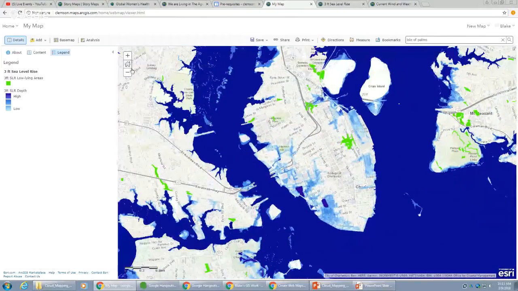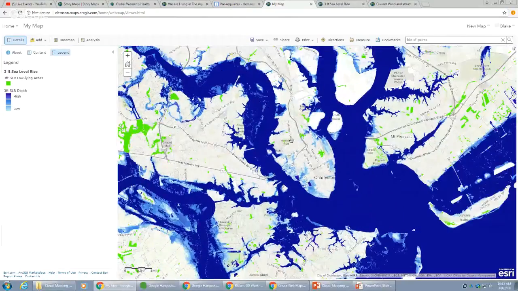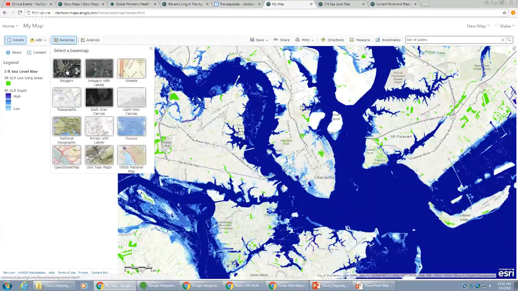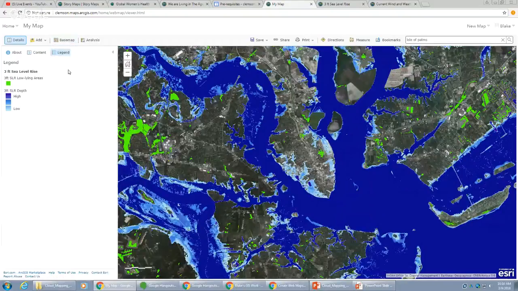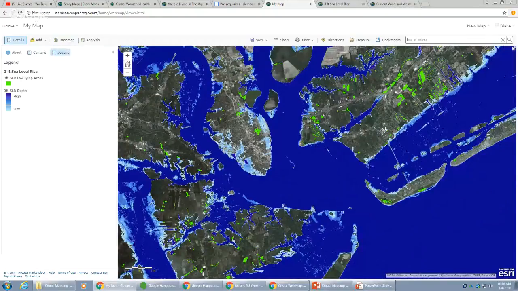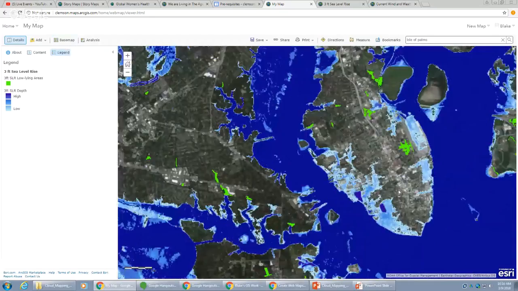I'm also going to change my base map. This is a very strongly colored base map. I think what would look really nice would be, say, the imagery, to help us identify potentially specific landforms or notice other patterns.